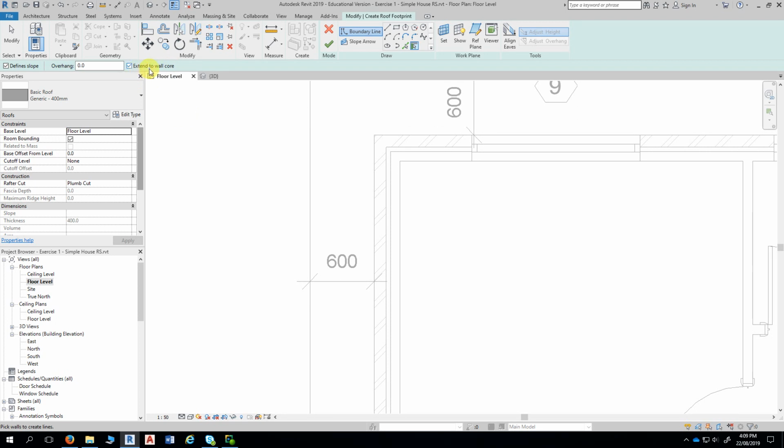Now, when it comes to roofs, this option here will determine the pitching point of the roof in relation to the wall itself. Okay. Now, using that option, we have to tick that option when we create the roof. What I'll do is I'll actually exit this.